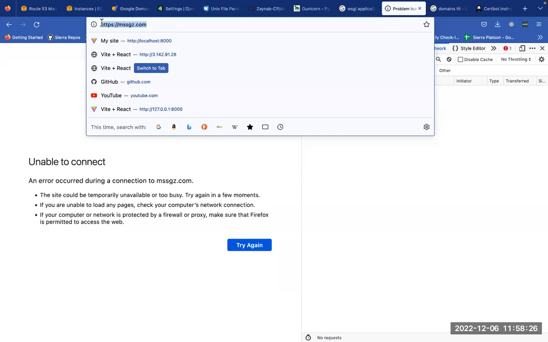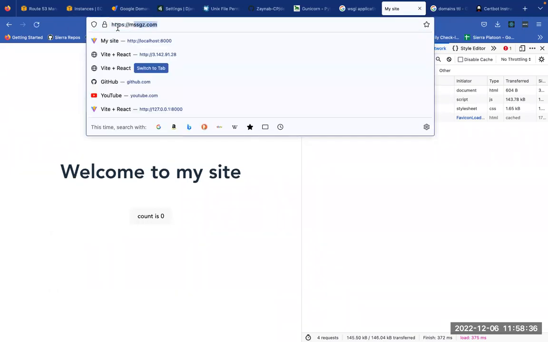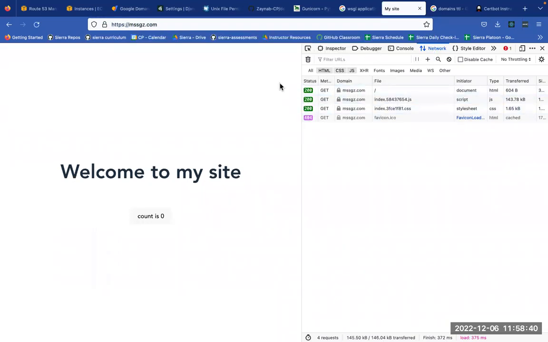So https messages.com, and there we go, it worked. So now we have a secure connection. We're able to go to our domain and it shows us our website. Awesome.